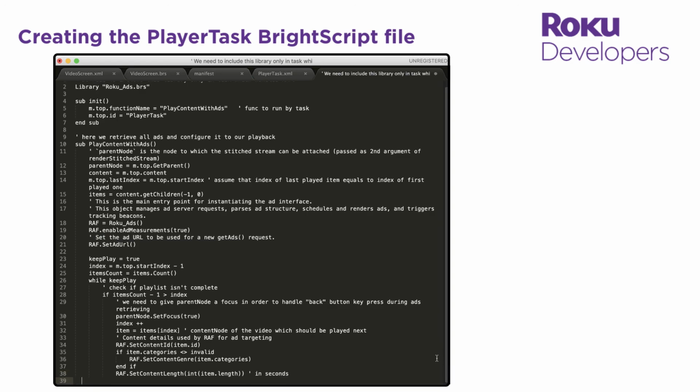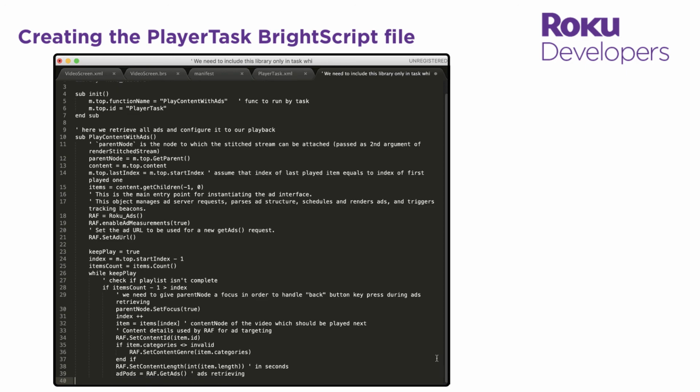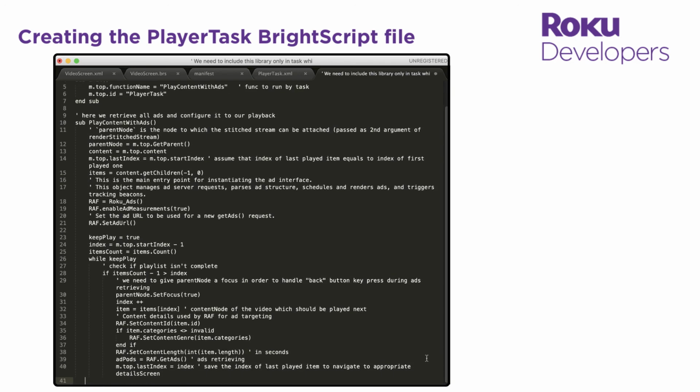With our audience measurement metadata set, we can now call RAF's getAds method to retrieve the ads to be played during the next video from our ad server. This method returns the full list of ad pods parsed by RAF from the ad server response. We'll store these ad pods in an ad pods variable. And we'll store the index of the last video played in the m.top.last index variable. As previously mentioned, we'll use this variable to display the appropriate detail screen once the video screen is closed.